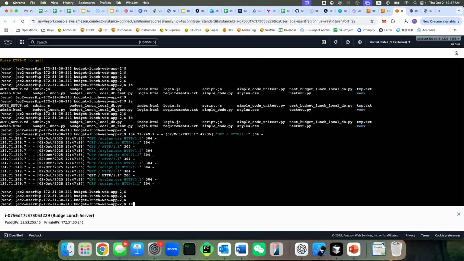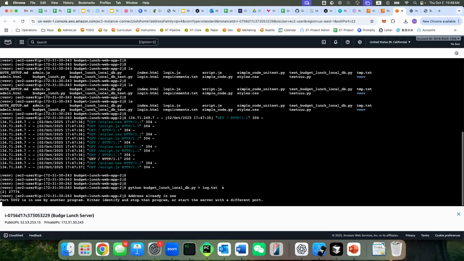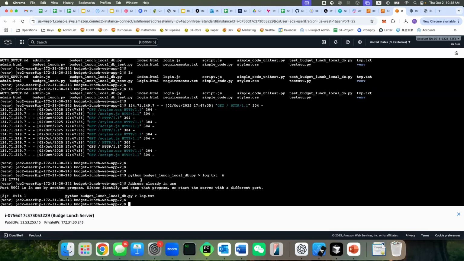So when we do this, normally you also want to turn the logs and save them. You do this kind of pipe operation and write everything into a log file. Then I run this again, but this time it said the address is already in use because the server is still running. If I run this again, it's not going to work, so I have to stop the previous server. So how do you stop a previous server?